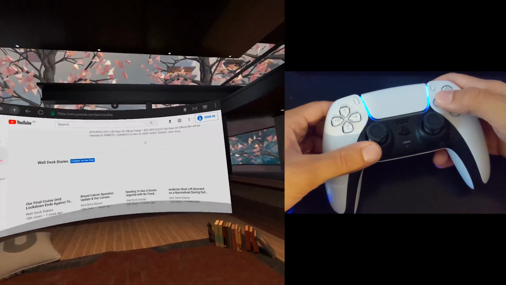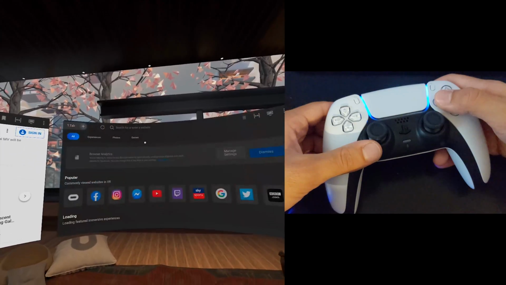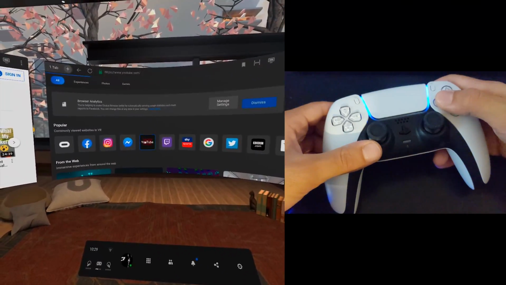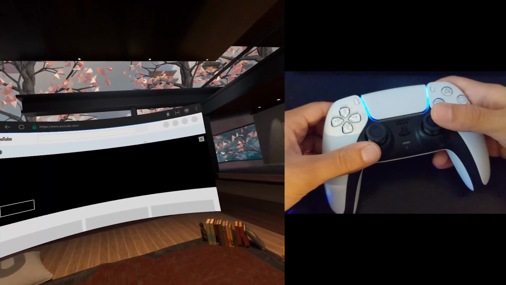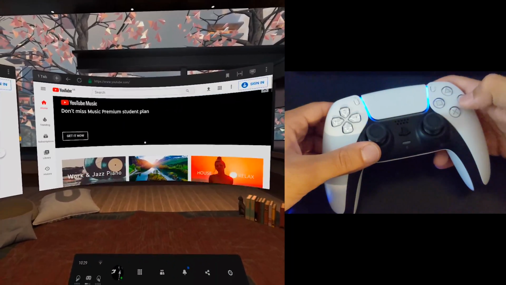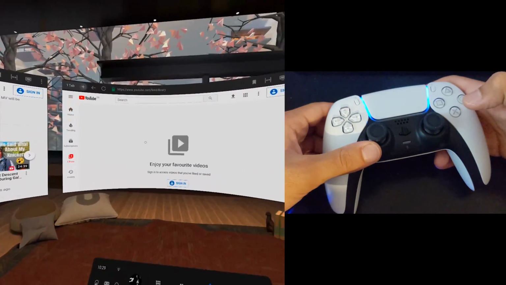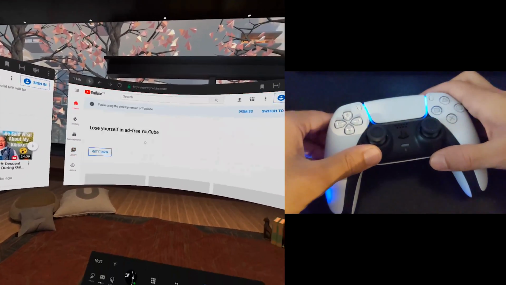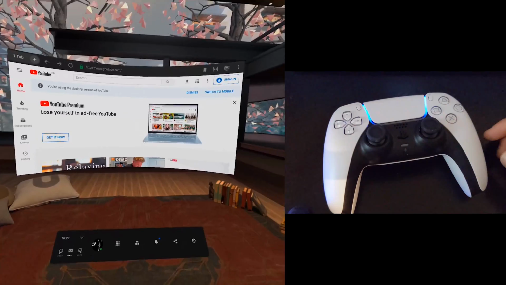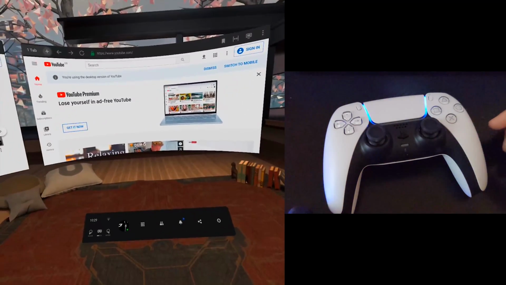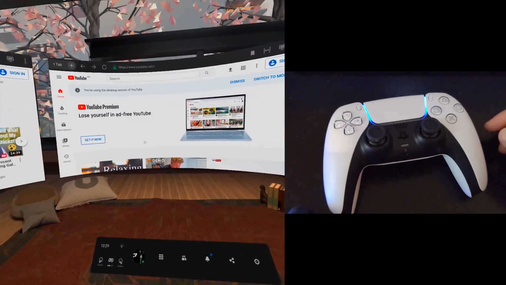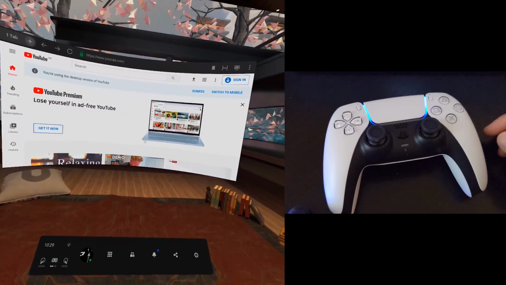This is a great way of having an alternative input method for some pretty cool workflows. If I go into library and click the X button, that takes me back. So the controls aren't 100%, but that is how you connect your PS5 DualSense controller to your Oculus Quest, Oculus Quest 2, and Oculus Go device.